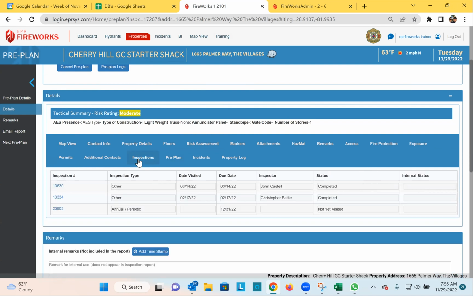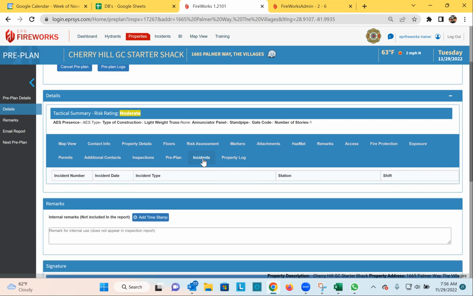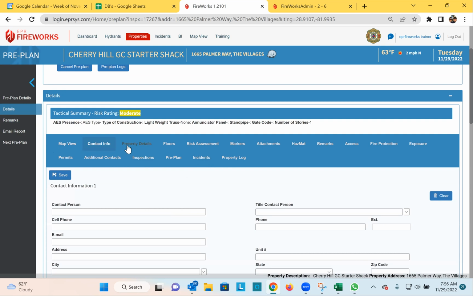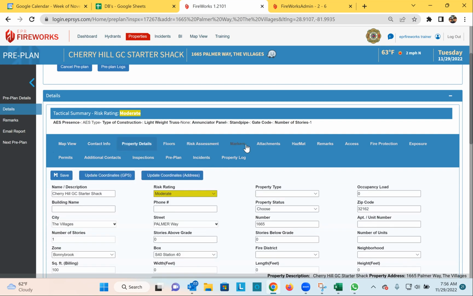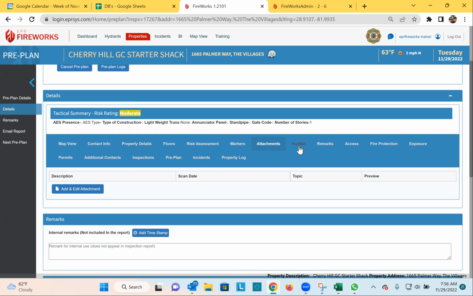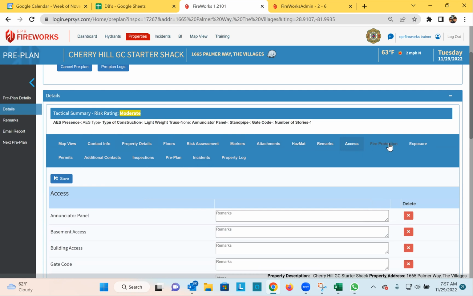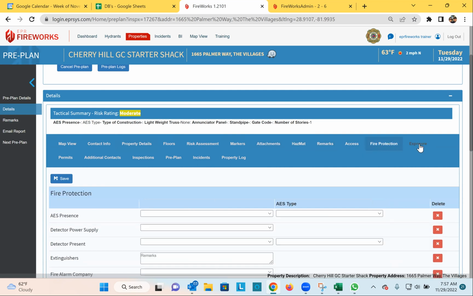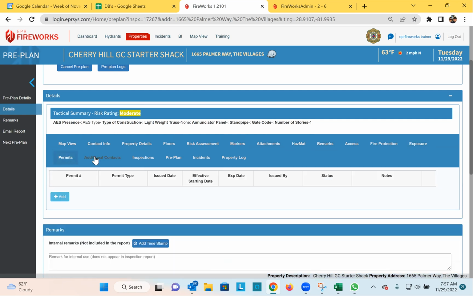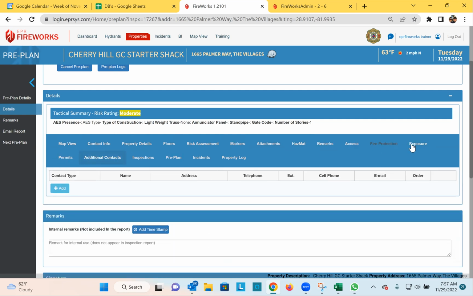This is showing you a history of the last inspections that were completed or scheduled. This is showing you a list of calls to that property. And then all of your pre-plan data is actually broken out in here: contacts, property details, attachments, if there are any drawings, hazmat on site, remarks, any access issues, any fire protection issues, exposure issues, permits, additional contacts. So all of these areas are there.